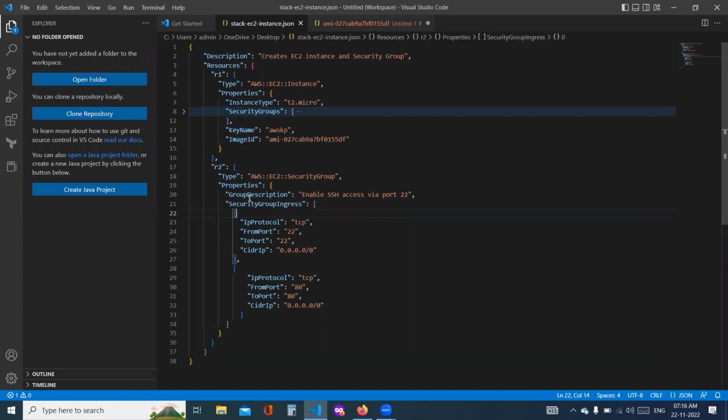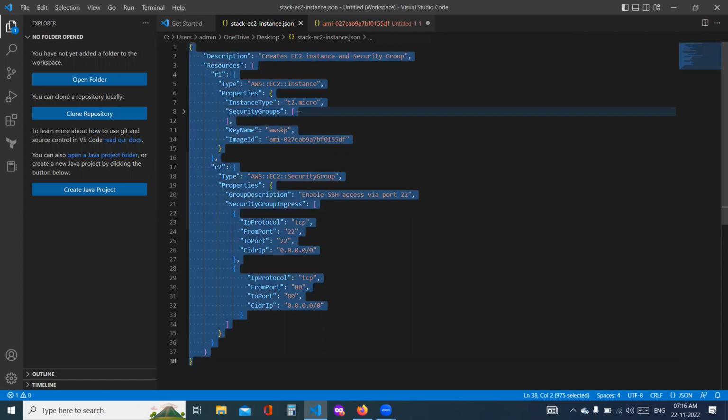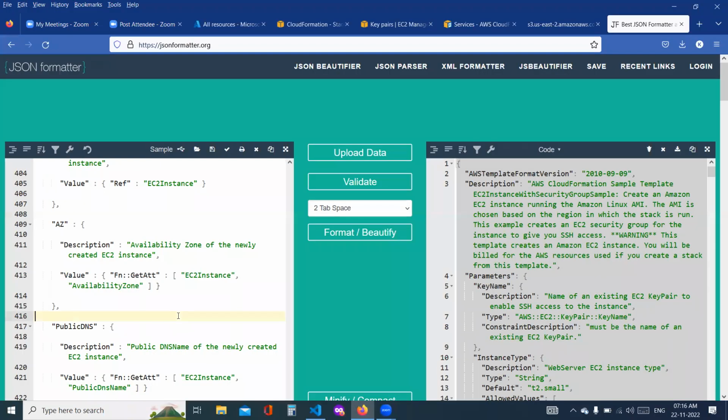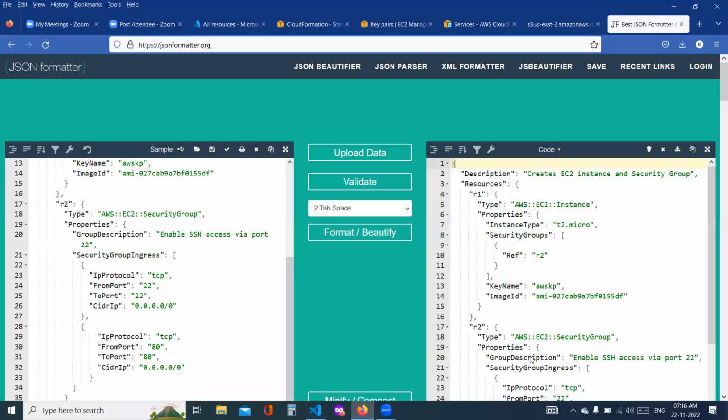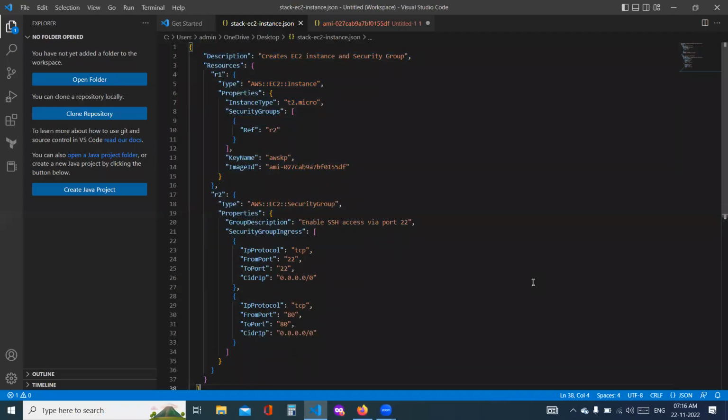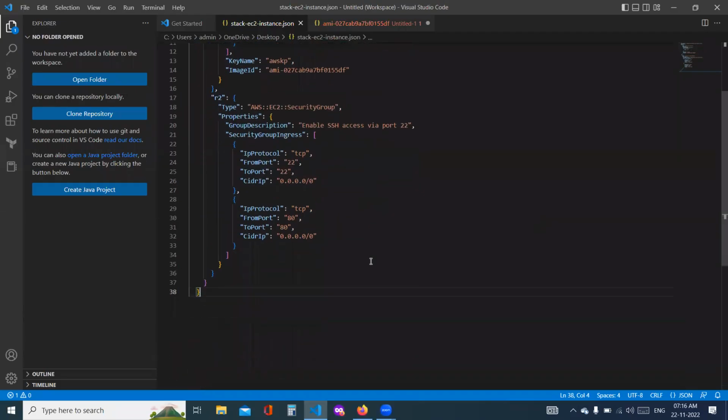So let me save this. Before that, I have the practice to check whether this code is well formatted. Cool. It's well formatted. I'm taking the formatted code and pasting it back into this. And still it is 38 lines. This is the simplest template that you can expect to provision an instance.